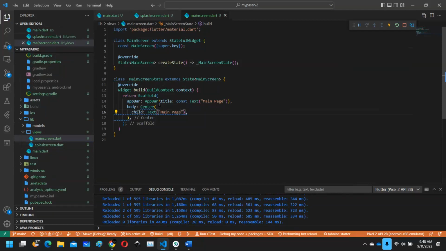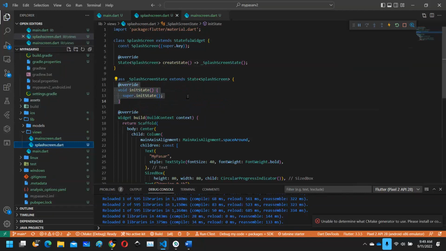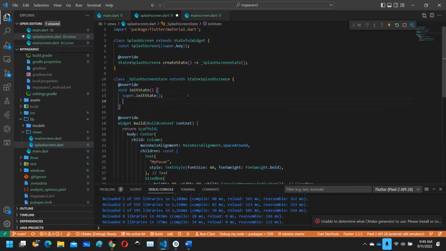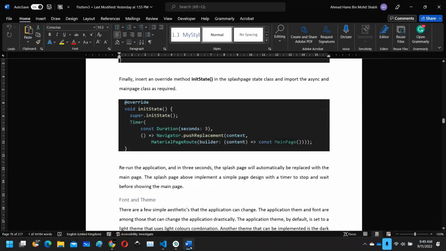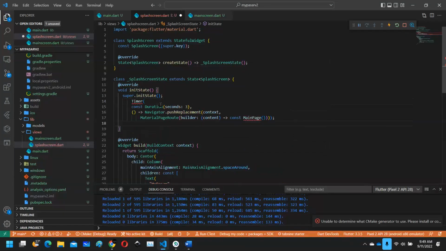So now we have our main page. From the splash screen here, we want to move to the main page after 3 seconds. If you want to take the code here straight away, you can, but you need to change the main page. So this is the timer with the navigator, a timer that implements navigator. After 3 seconds, the timer will call this main screen. So let me put that into our timer down here.